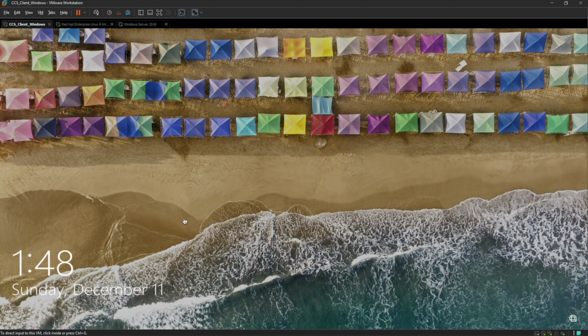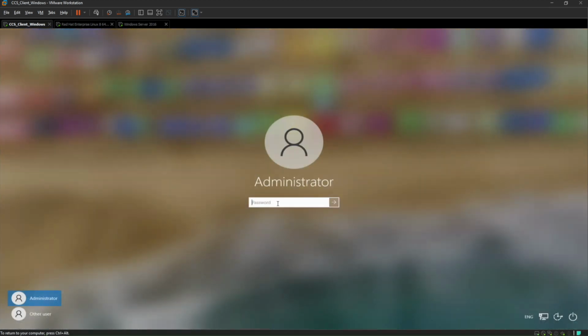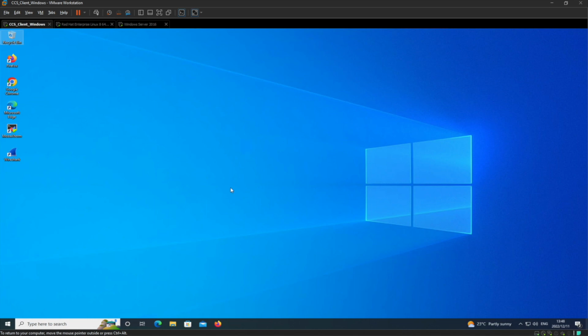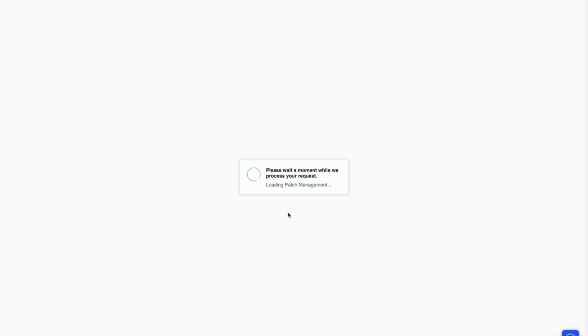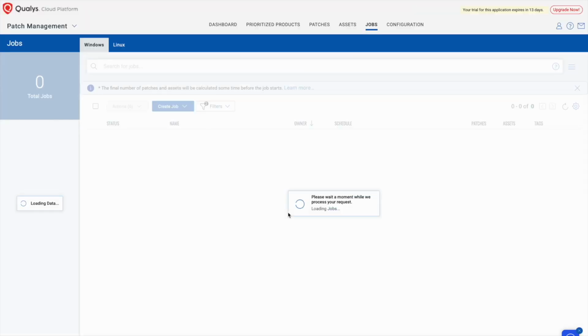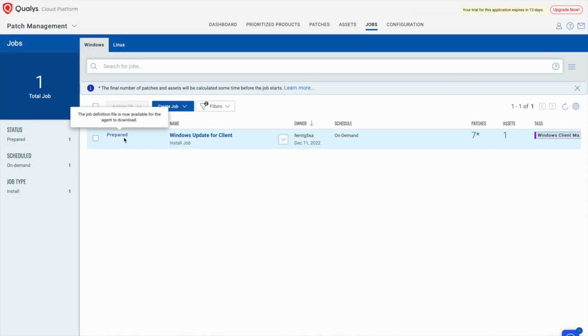Okay, so let me just log in, and the status on the job will definitely change because the machine is actually active. So it's still prepared. Let me just refresh, and then we see the status is still in prepared. So we just need to give it some time, and afterwards the status will definitely change.